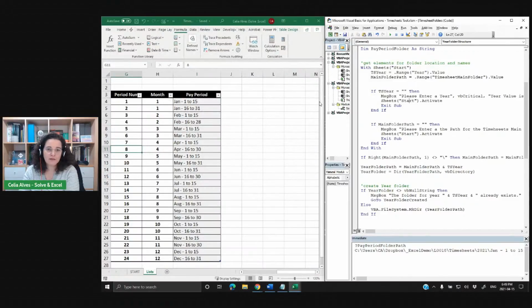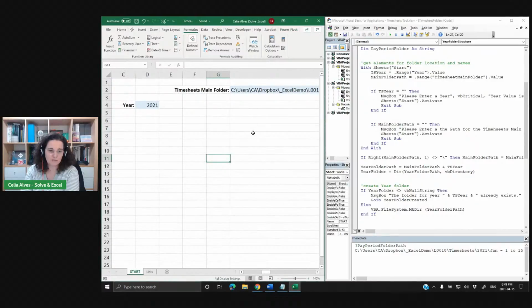Okay, another variant of this subroutine would be to create one folder every time, each pay period, one at a time, so that we don't have to look at all the folders. And so if we create one at a time, it's easier because we know we always need to look to the last one to find the timesheets for that last pay period. That's another way of doing it.